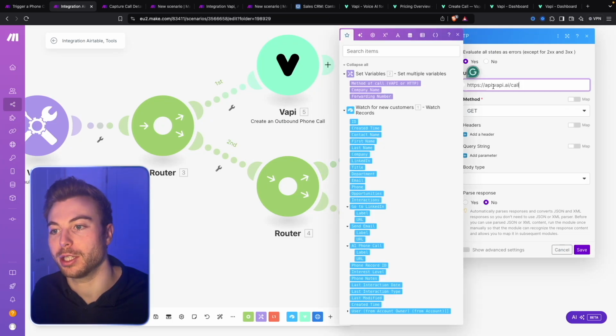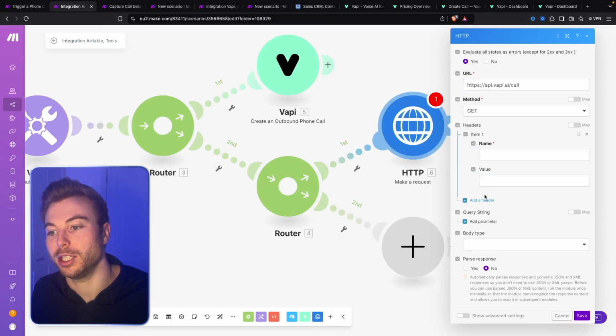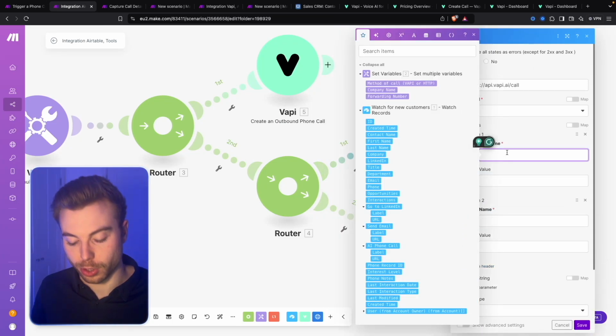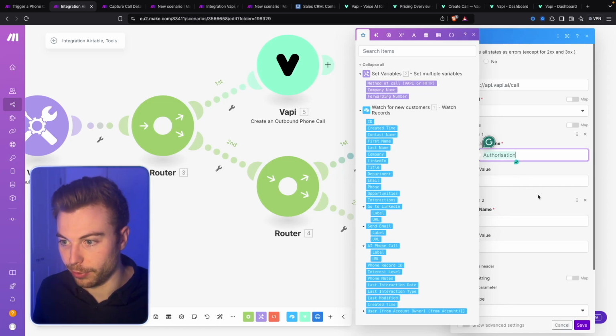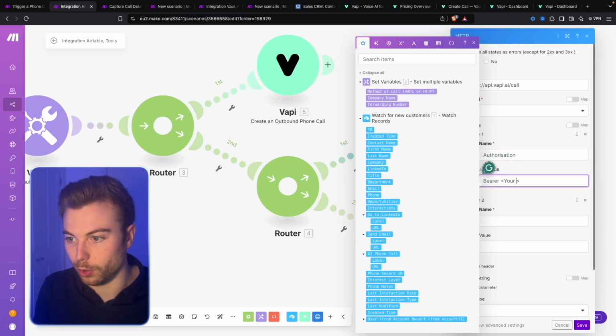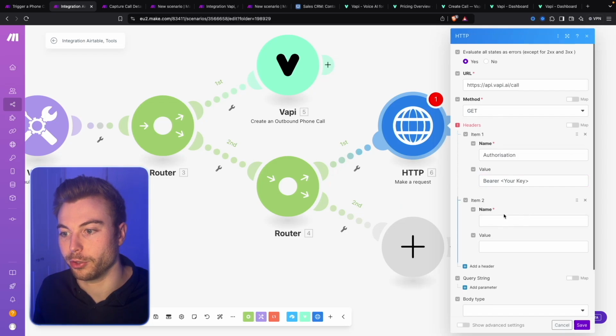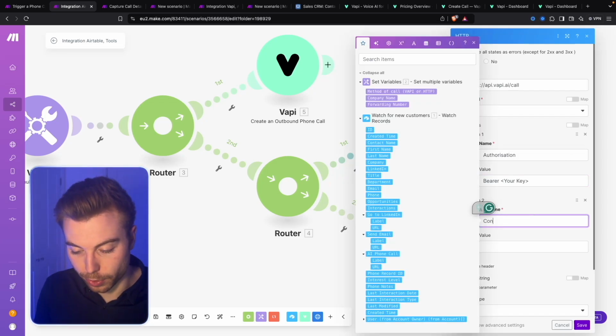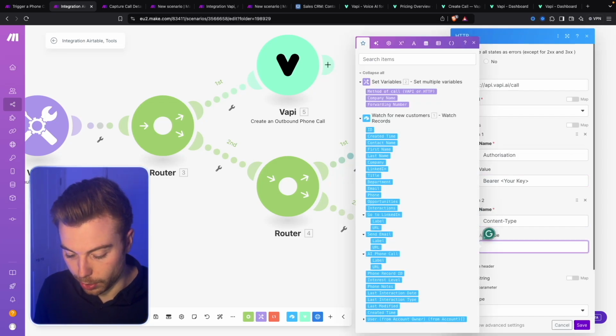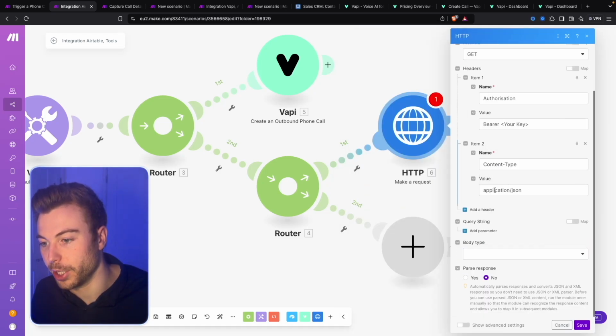We're going to come back into here and do URL. We then need 2 headers. The first one's going to be organization, and then we're going to have bearer, and then you want to put your key in after it. So it'll look something like that. The next one, we're looking for content type. Then we're looking for application/JSON. Brilliant. So that's all good to go.